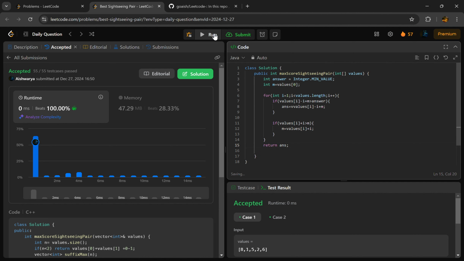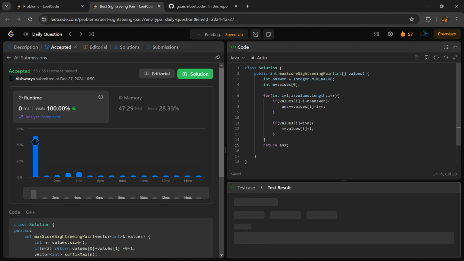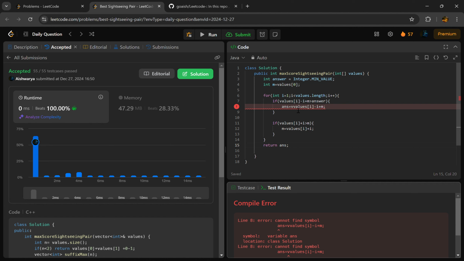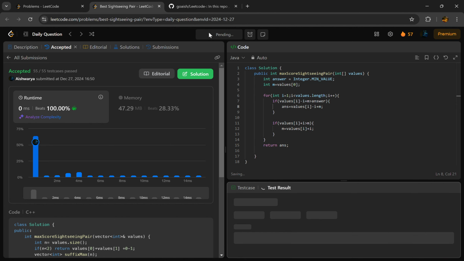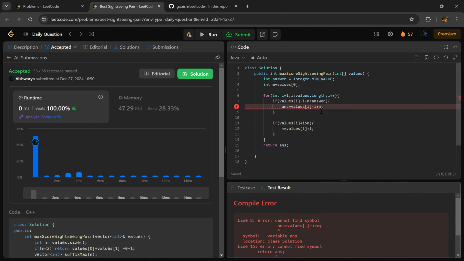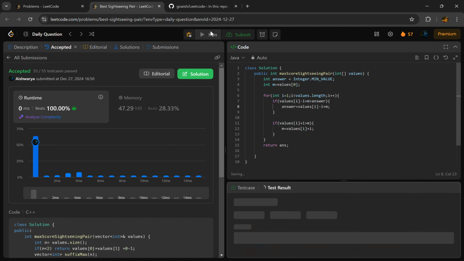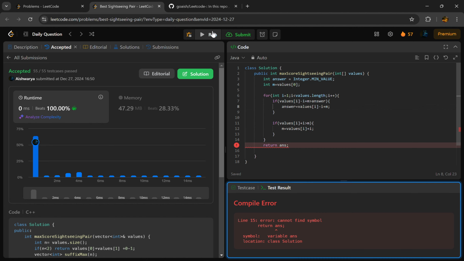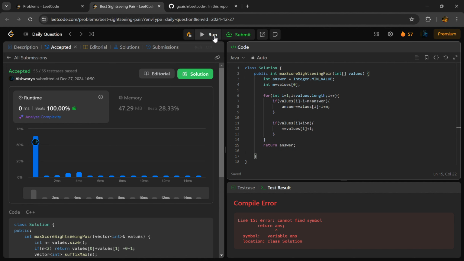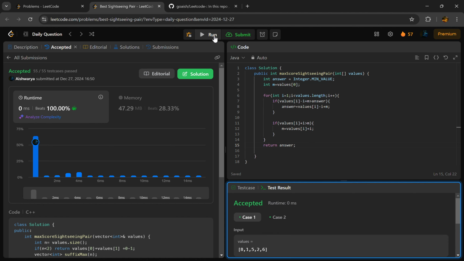So let's run this. Hope we will be able to pass all the test cases for the Java code as well. Okay, so it's giving an error. Here, what's the problem? It says cannot find symbol for values[i]. Okay, now we will be able to pass the test cases, I think. So yeah, it's accepted.